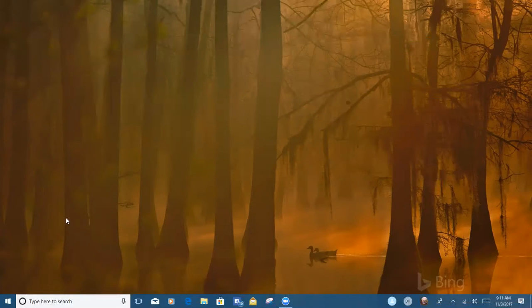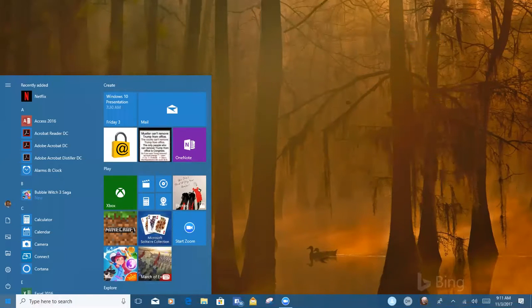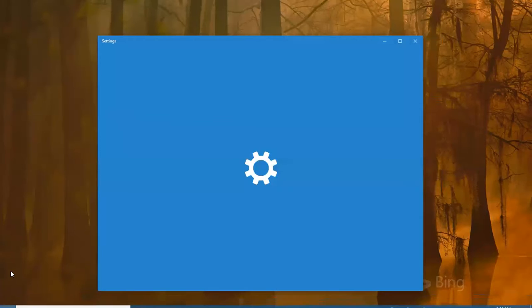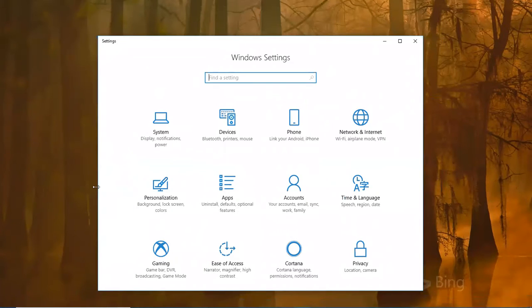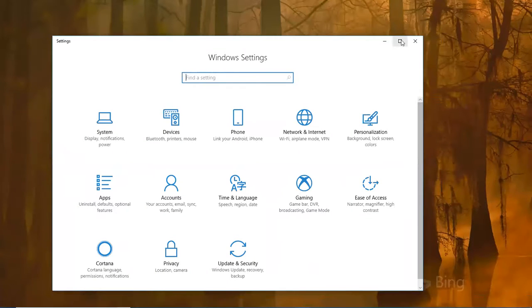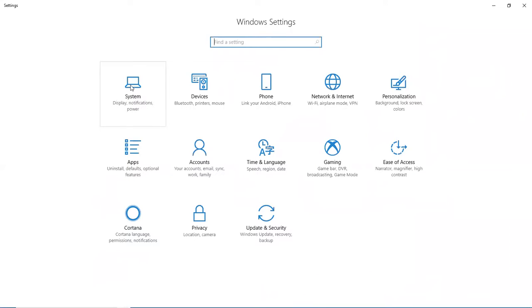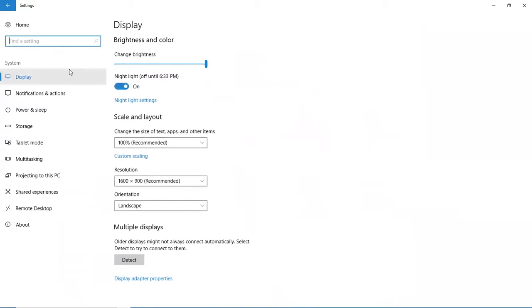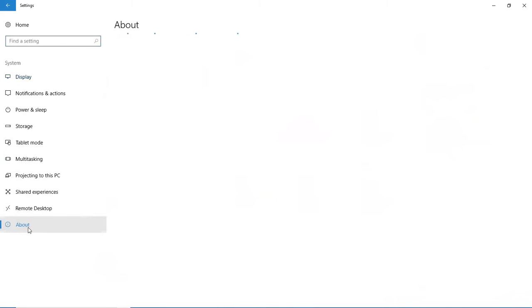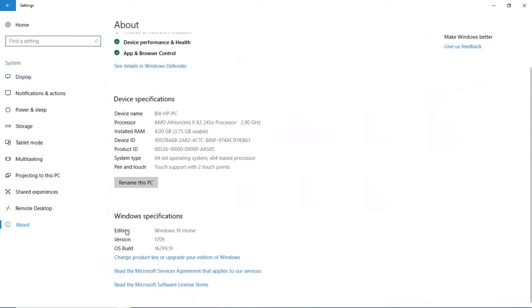If you're curious to know if you have Windows 10 Fall Creators Update, the way to find out is to click on the Start button, go to the Settings, which is the gear here on the Start menu, and you'll get the Windows Settings screen. I'll make it full screen so you can see it. And here you want to click on System, and then scroll down to About. And then here under Windows Specifications, you'll see Windows 10 Home or Windows 10 Pro, depending on which version you have, and it's version 1709.